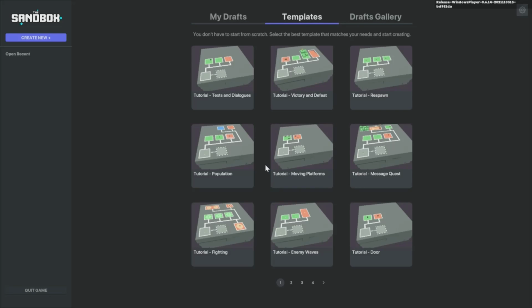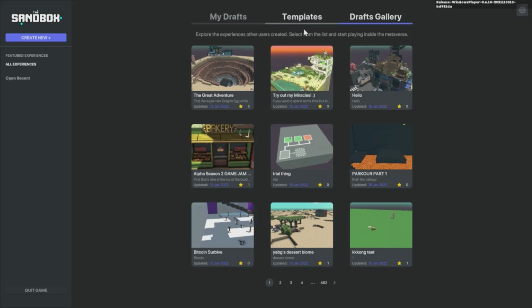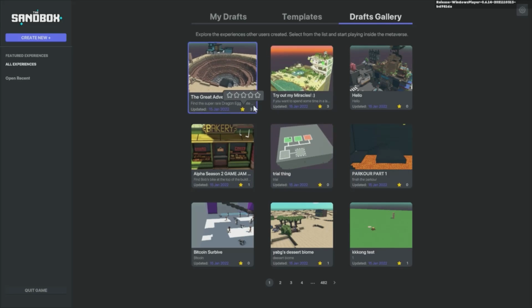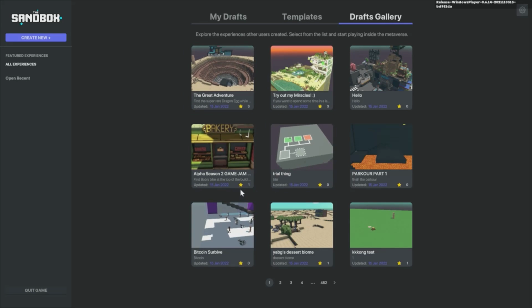Under the templates, you can see a lot of tutorials, so I recommend going through each of the tutorials because this will explain all the different game mechanics that you can use. For example, creating waves of enemies, creating text and dialogue, respawning, conditions for victory or defeat, quests, how to fight, all the different items. And you can even go and see the things that other people have created and uploaded. And there's even ratings for after you try an experience, you can give it a rating, and then that way you know which experiences are good.